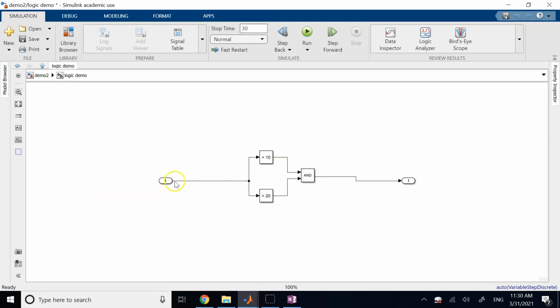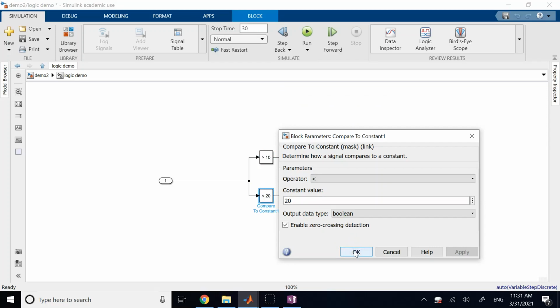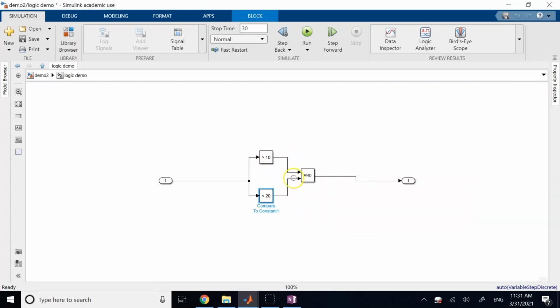And what I'm saying is this. This time comes here and is compared against 10 and against 20. If it's bigger than 10 and if it's less than 20, so it's between 10 and 20, AND them and then send the output out. So this output is going to be number 1, in other words true, if this time is both bigger than 10 and at the same time less than 20. As long as the time is between 10 and 20, the AND of both of these truths is going to be true again, so the output is going to be 1, right?